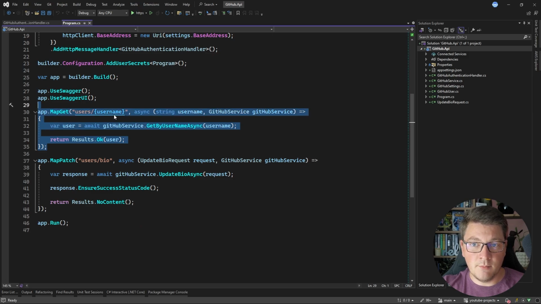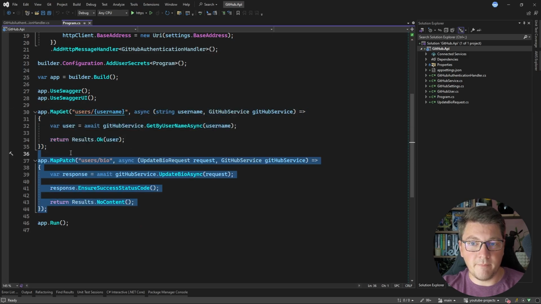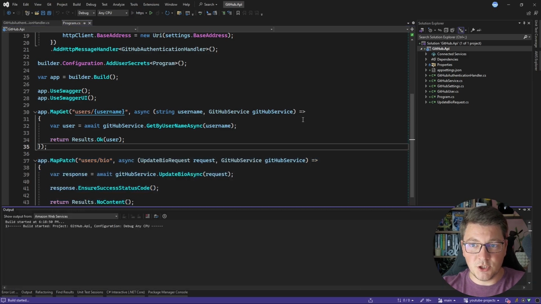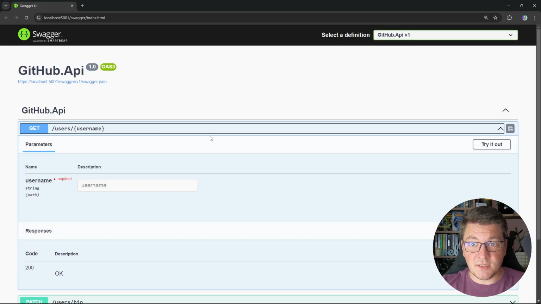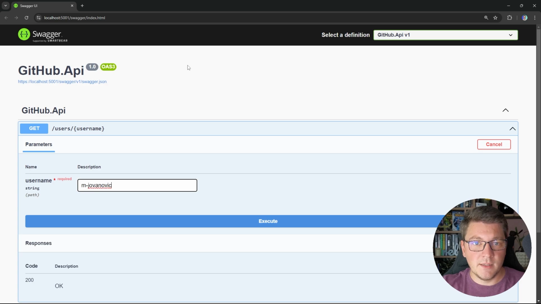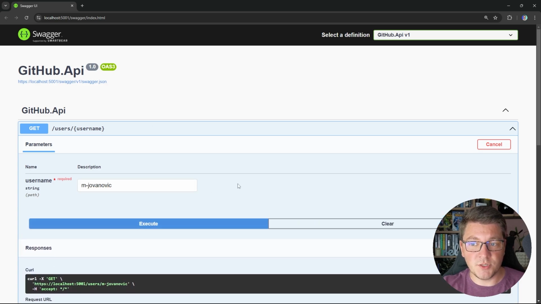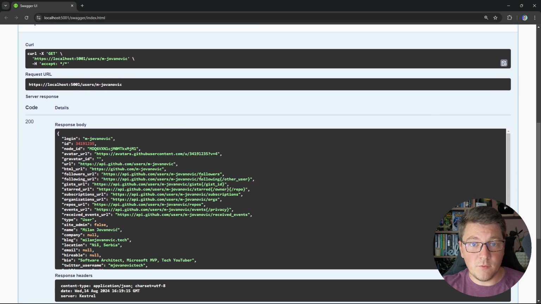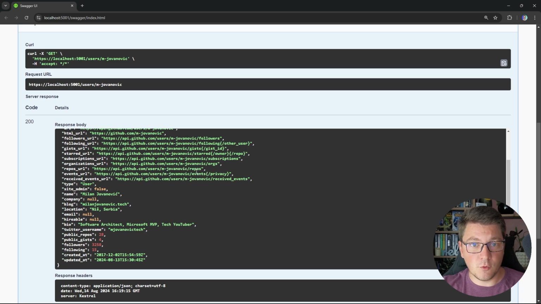We have a get endpoint for fetching a user and a patch endpoint for updating the user's bio. So let me start the application and just show you how this is working. I can send a get request using this endpoint, and I just need to specify a GitHub username. Of course, I'm going to use my own, and we get back the public information for my GitHub profile.